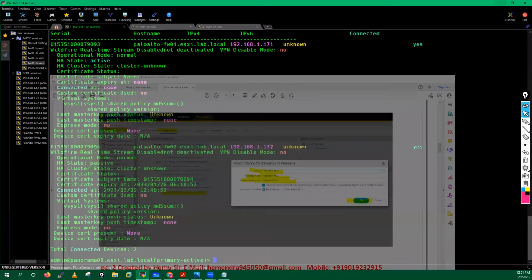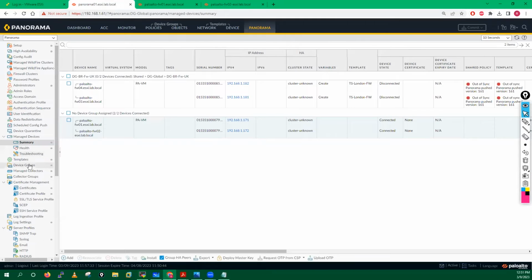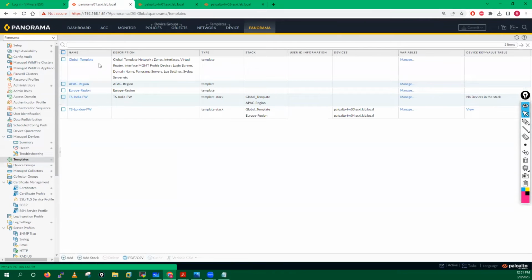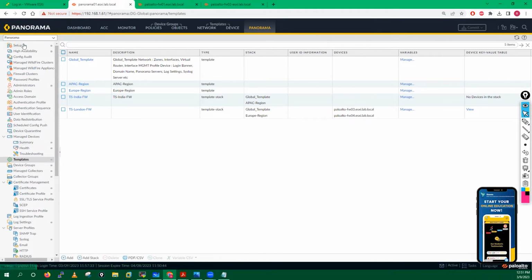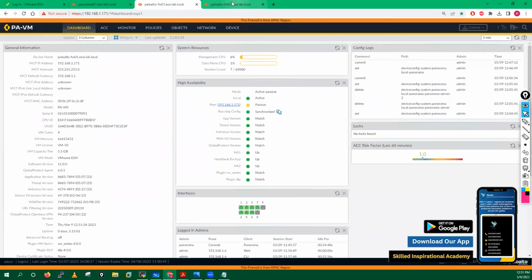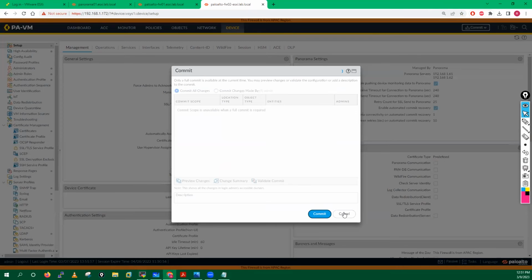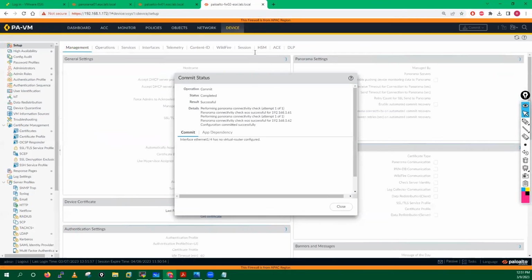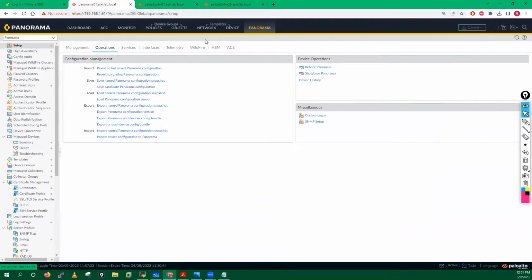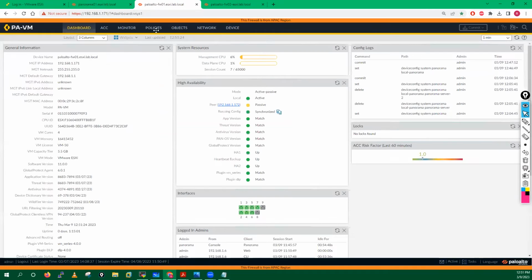If you have existing device groups and an existing template and you want to assign these details to these devices, you can go for that as well. But I'll go here because whatever configuration is available in these devices, I want that configuration in my Panorama. Whatever config is available in these devices.